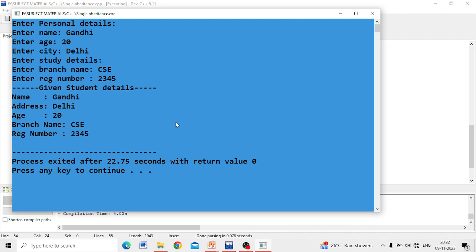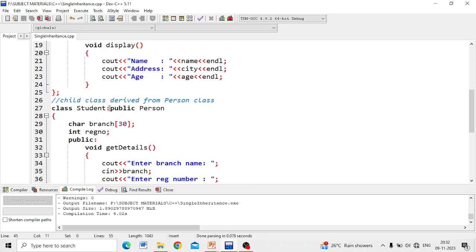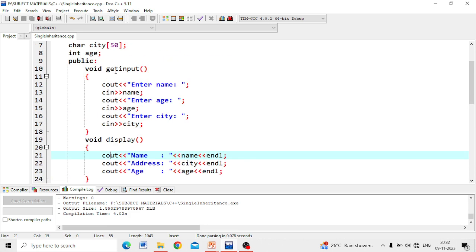Now you can see the given student details: Gandhi, then Delhi, 20, and CSC and 2345. So these three outputs came from the base class person, and these two details came from the student class. So still you may have a doubt. You see, I have used public, that's why the public member functions are called.